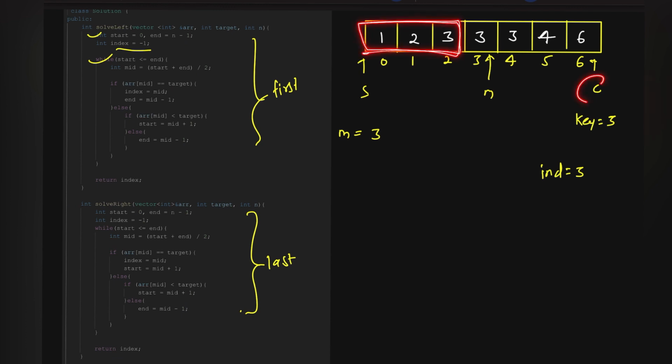So I'll simply transfer my end to the left of my mid. So what I will do is I'll simply bring end over here, and this mid gets cancelled and this end gets cancelled, as you can see. Even if I got the required target, I shifted my end value to its left so that I can find the first occurrence of the element, because there is a possibility that before this 3 there are still a number of 3s that can exist, and this is what we did.